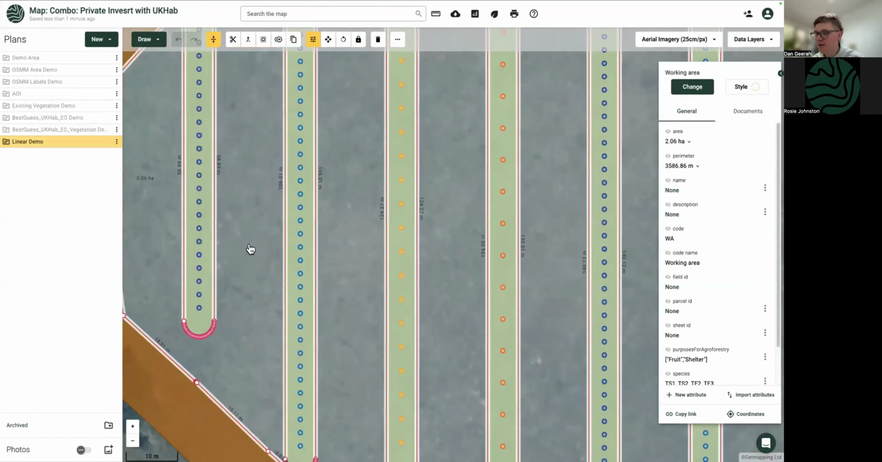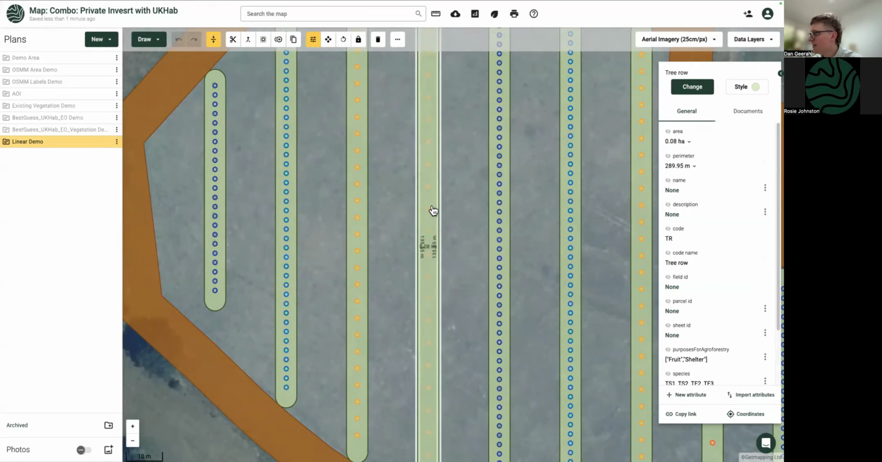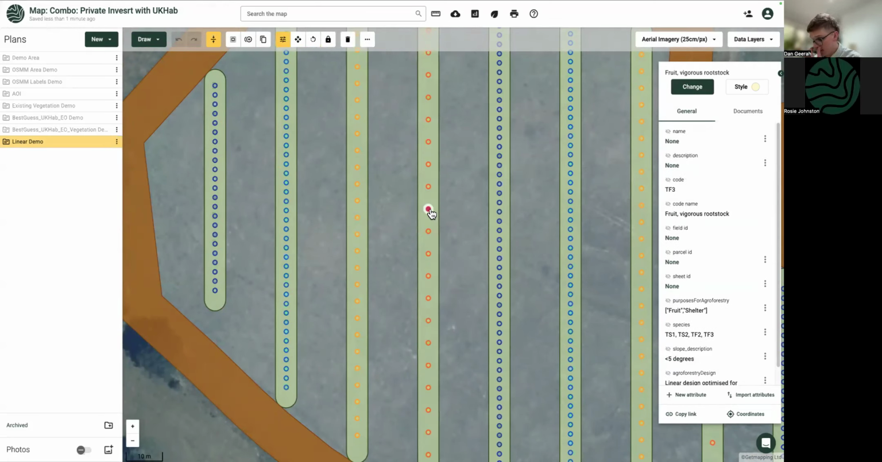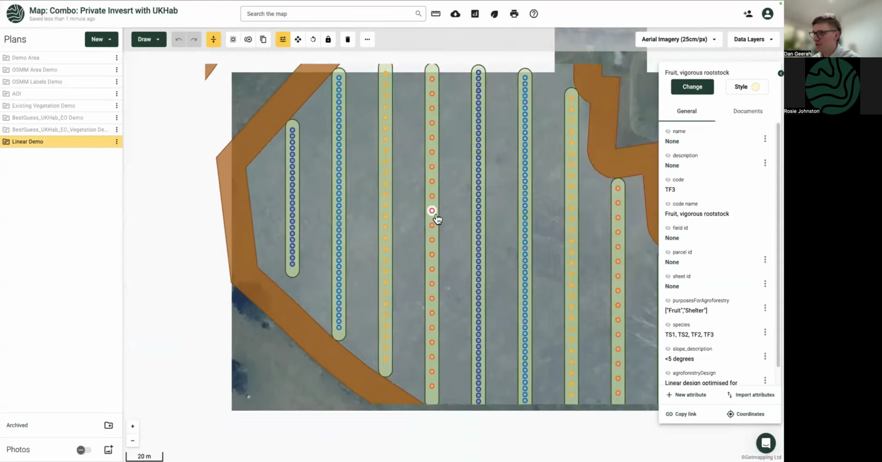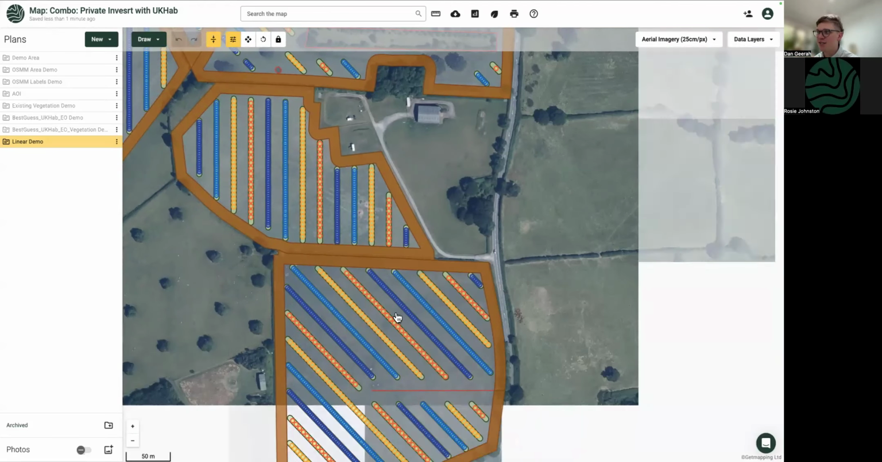And it's given me quite a lot of detail, both in terms of the types of species it recommends. So it recommends that this light blue dot is shelter broadleaf, whereas this one is fruit trees of semi-vigorous rootstock. And this one is a vigorous rootstock. So you can see it's kind of giving you some suggestions, or giving me some suggestions about the farm. And it's made the orientation of these slightly different.